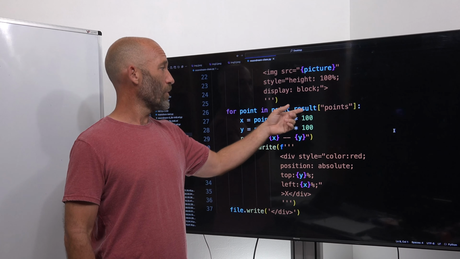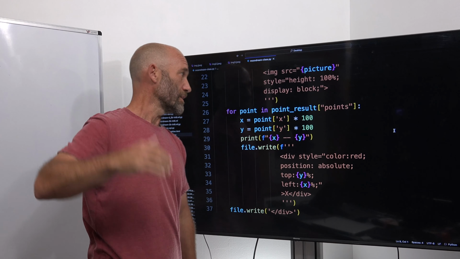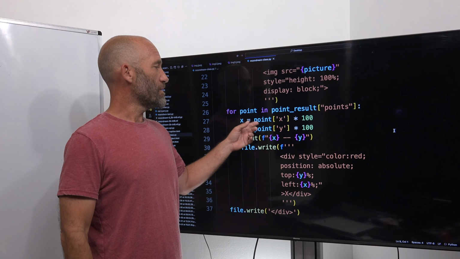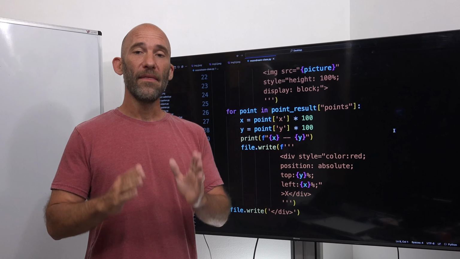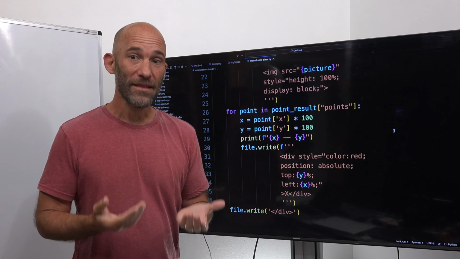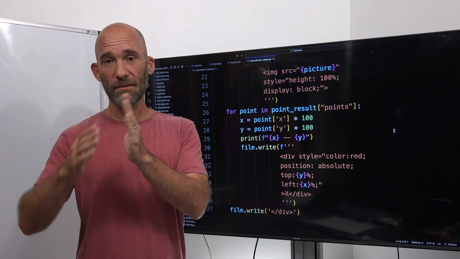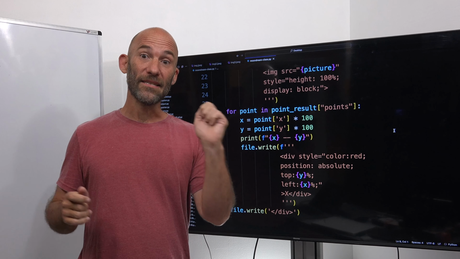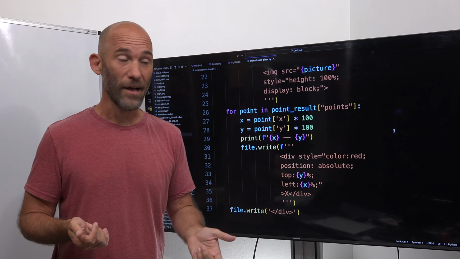Then we're going to go through here. For point in point result points, you're going to get this list of dictionaries. So we're going to go through each index in that list of dictionaries. The thing is, when we get the point values, the X value and the Y value, they're going to be between 0 and 1. When we are writing this out in CSS, we can use percentages. So we can say 50% across the screen and 50% down, whatever. So what we need to do is take that 0 to 1 value and turn that into a percent. That's really simple. You just simply multiply it by 100.